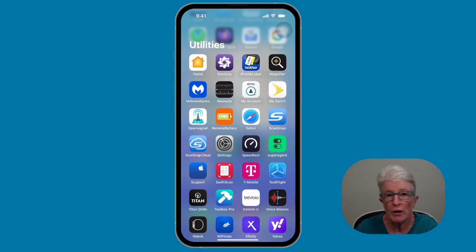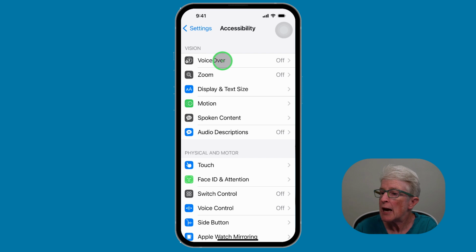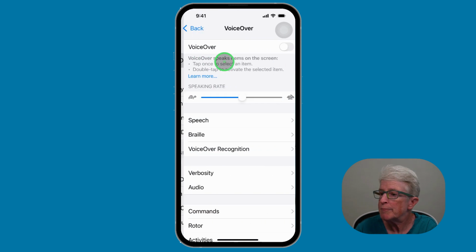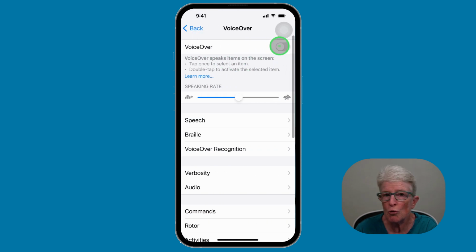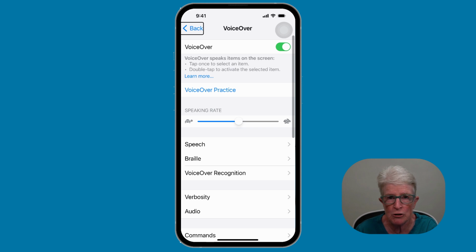Let's get started. To activate VoiceOver on either your iPhone or iPad, you'll want to open up the Settings app, select Accessibility, tap on VoiceOver, and then toggle the switch on. Once you do, the toggle will be green when the feature is enabled. Now with VoiceOver enabled, the gestures you use on your iPhone and iPad will change.